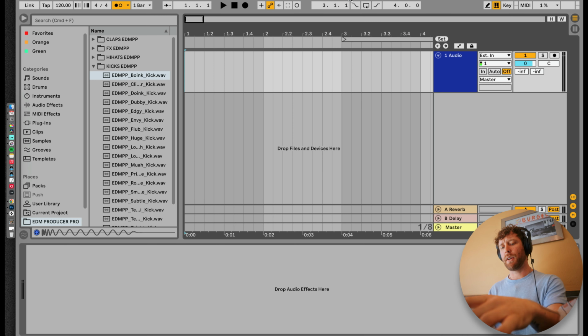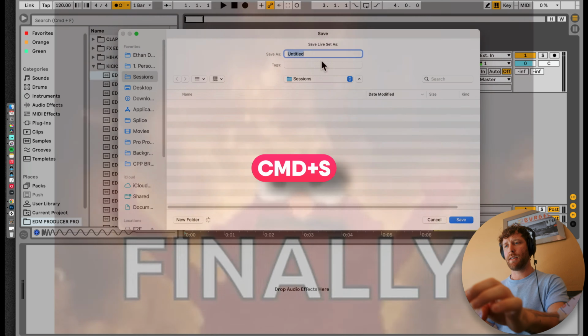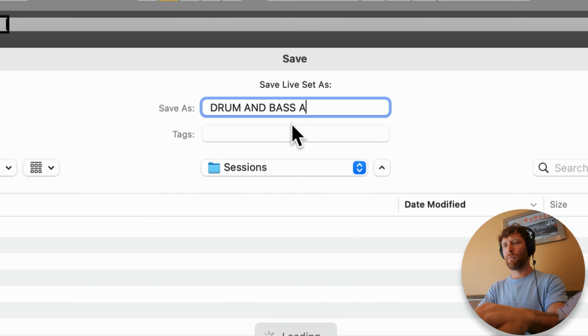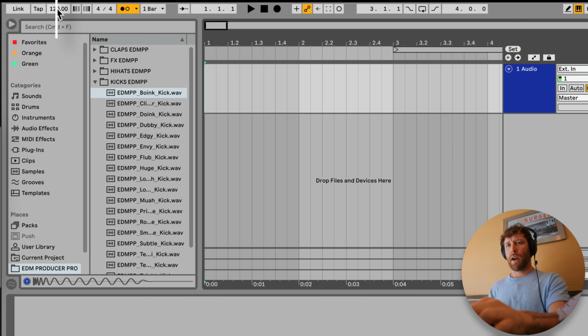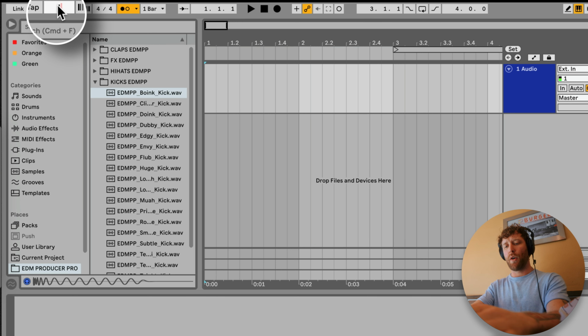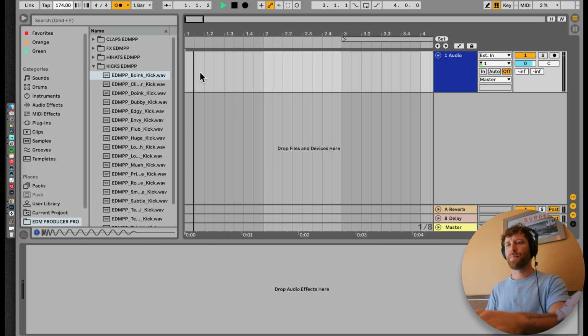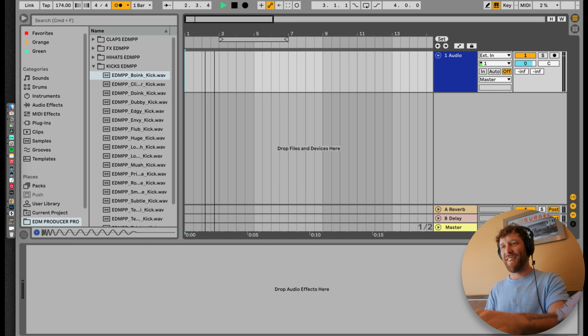No shade. First thing we want to do is just save our project. Command S. We'll call it drum and bass at Carl's Jr. Saving it in my sessions folder here. And let's go ahead and make the tempo right up here to the left in Ableton 174. That is typical drum and bass. I'm just going to click on it, type 174 and press enter. And now we're good to go.